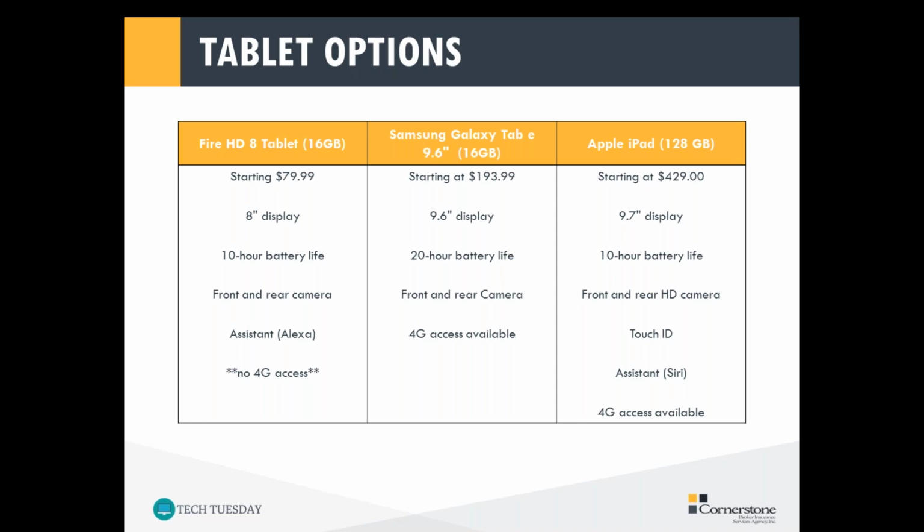The other tablet option would be the iPad if you're still going with Apple. It starts on the high end of the tablet starting price at $429, but it has a slightly larger display than the Tab. It has a less full battery life. However, it does have HD cameras instead of regular. It has Touch ID, your Siri assistant, all the normal Apple stuff that you're used to, and 4G access as well. So if you are hard set on using Macs and Apple products, don't worry, you're not being left out of the tablet game.